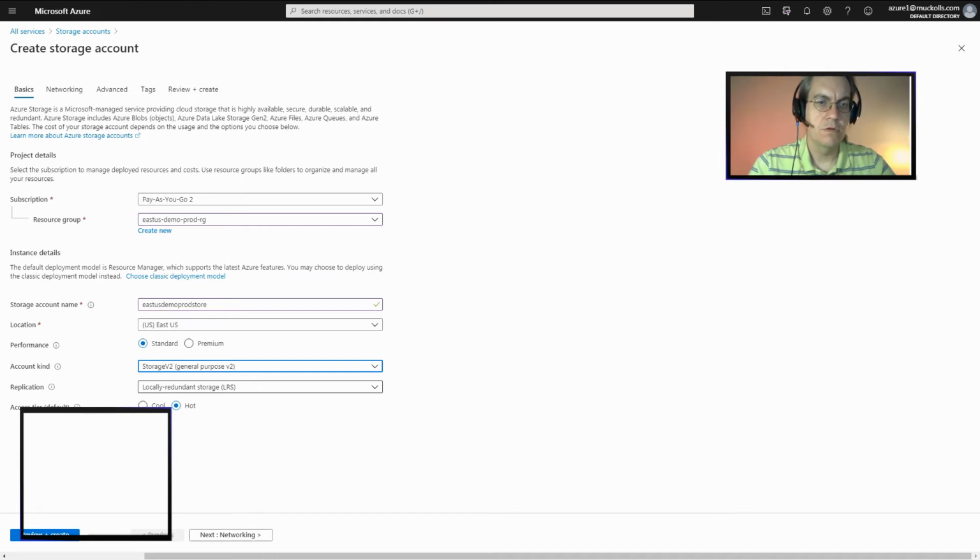Locally redundant storage, we've got multiple types of replication that we can apply to a storage account depending on where in the US or where in your region you want to add backups, automatically managed backups to your files. So let me add an image to show you what I'm talking about here.